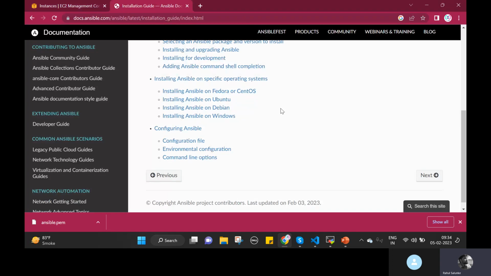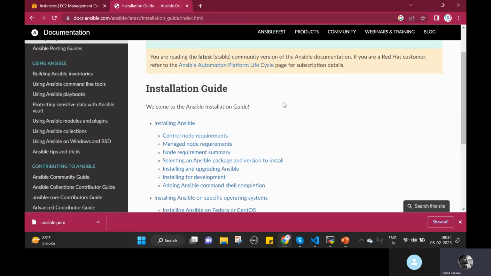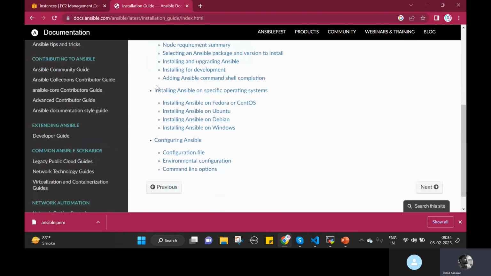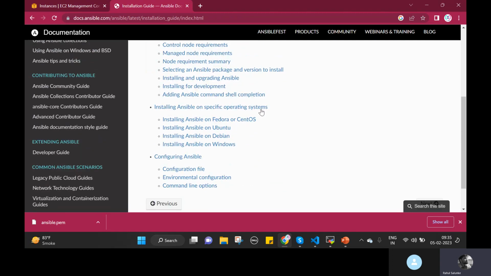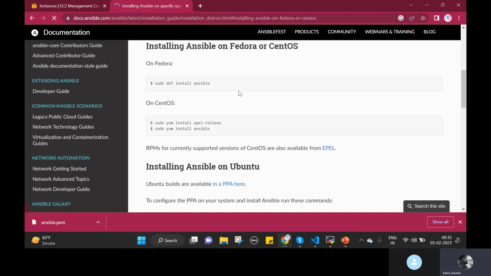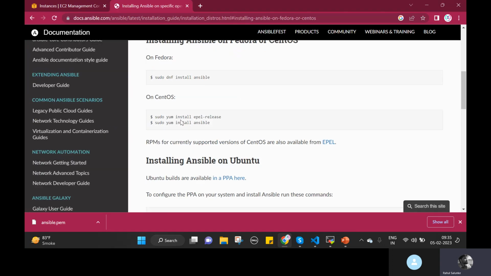As we have CentOS, you can see here this is the documentation, and here, installing Ansible on specific operating systems. You just click on this, and I am going to do it on CentOS. There is a very easy command, so you just have to copy it.